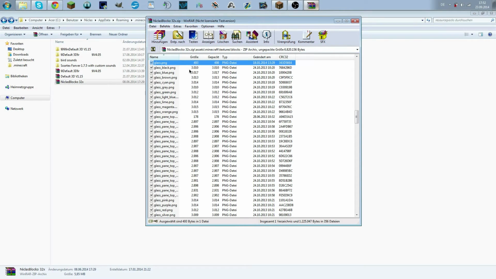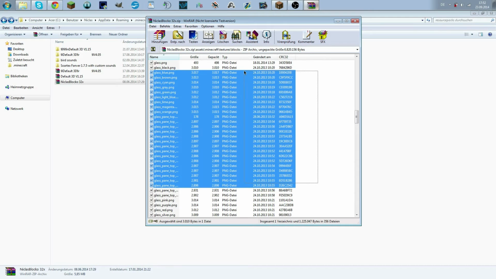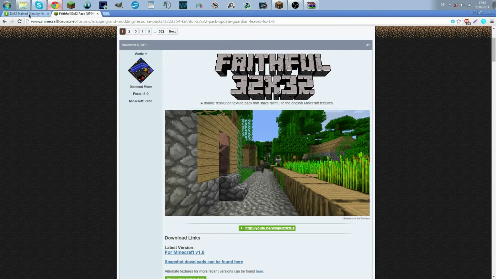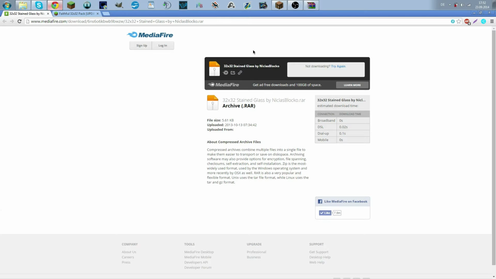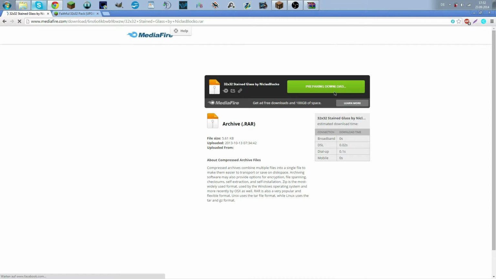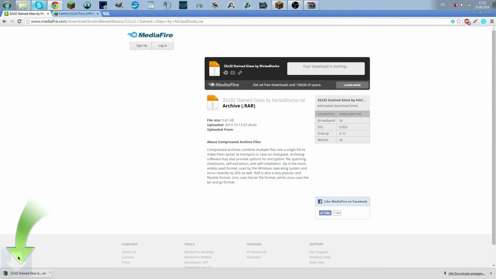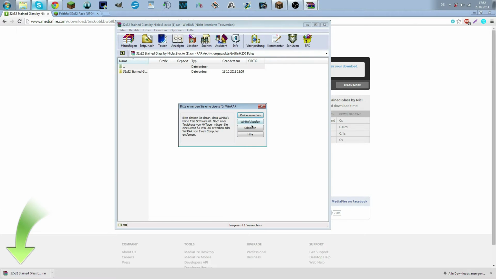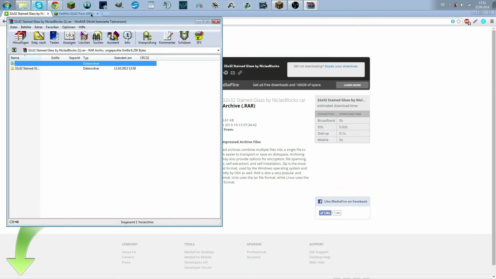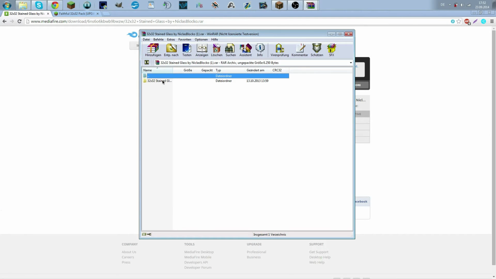But if you're too lazy or you're not able to modify your glass packs, I've got the solution for you as well. I've done a 32 by 32 stained glass download a couple of months ago, and you can just download it from here. Let's download it again just to show you what it does. Preparing download, and download, you hit that button, then it downloads, and then you get this RAR file. Just open it up with WinRAR or WinZip and then close it, because it tells you to buy it, but you never have to pay for it, so why would you?